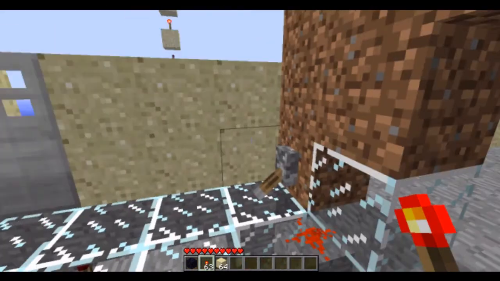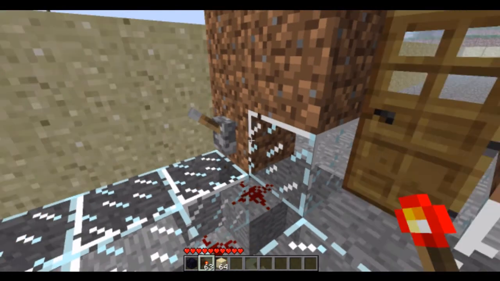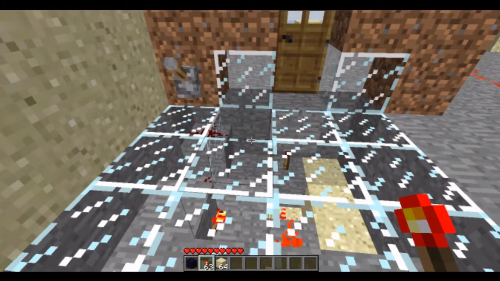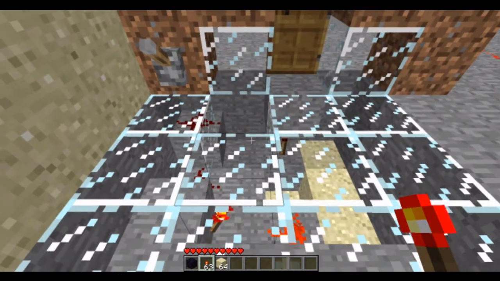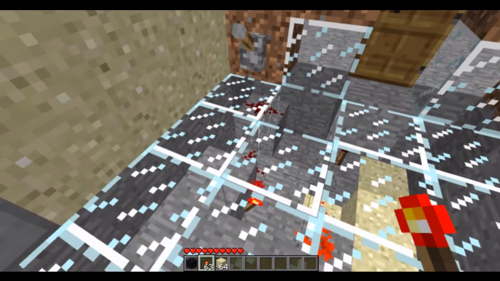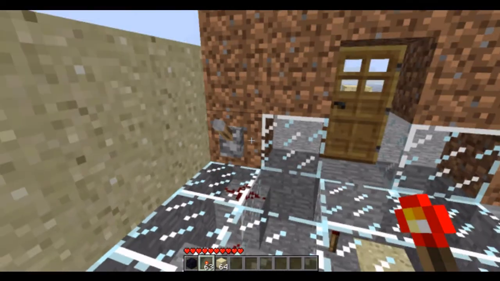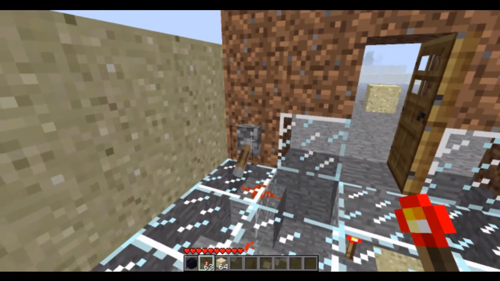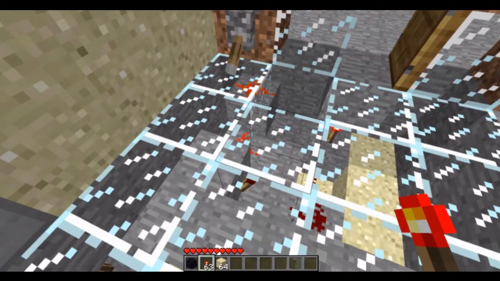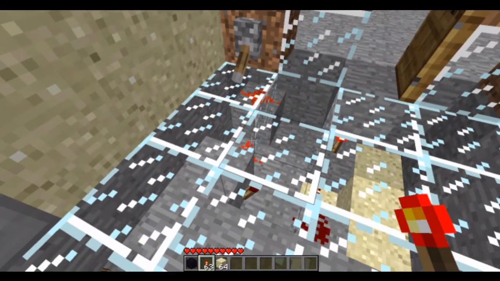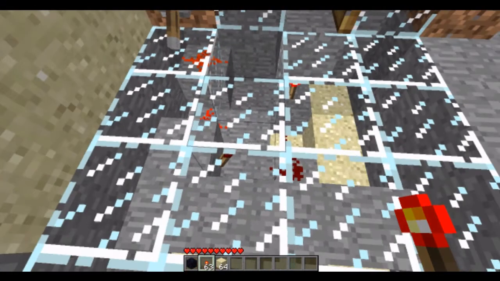So I'll show you again. I know it's a little hard to follow, but I'm trying to do the best I can. Okay, so you see now that is off, this is on, and that is off. You flick that switch, it reverses everything, because now this redstone is powered, which makes this torch off and that torch on.